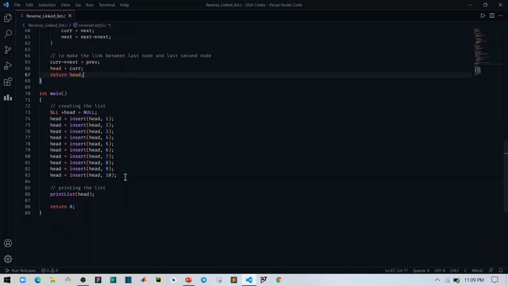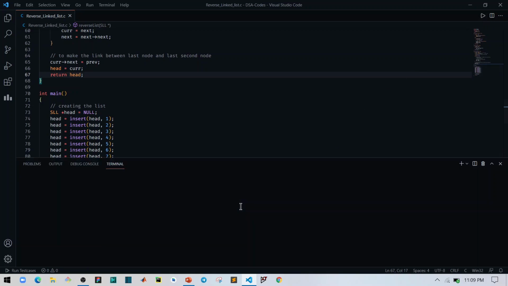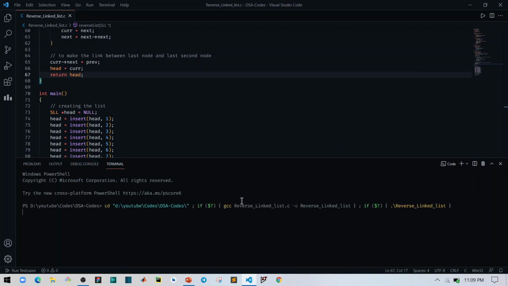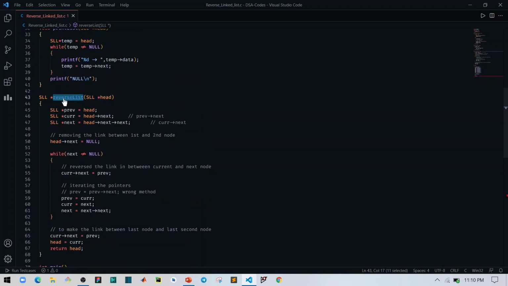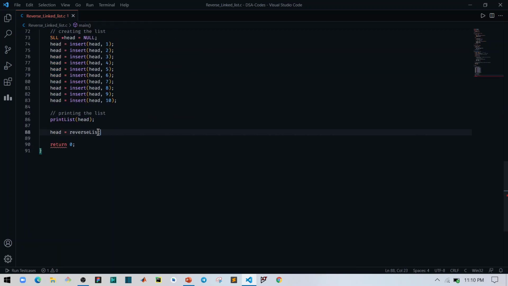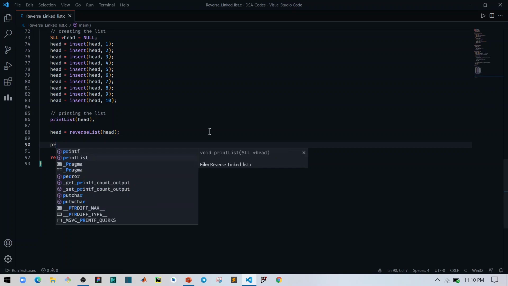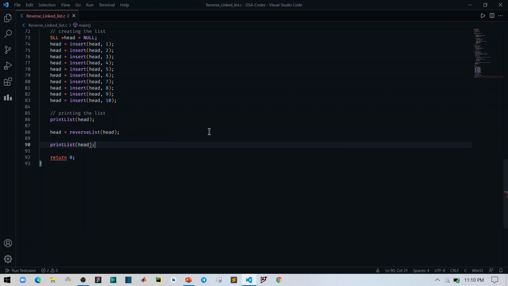So let's check it. First of all, let's check whether this program gives our list or not. So this is our original list which we have. So let's check this function also. Let me write here head equals, and here the head pointer is the argument, and print list head. So this is the original list.